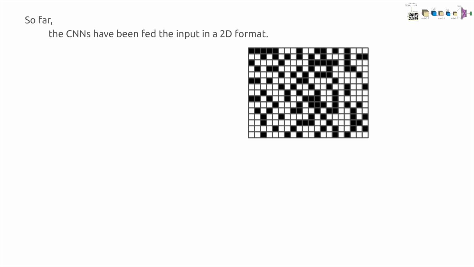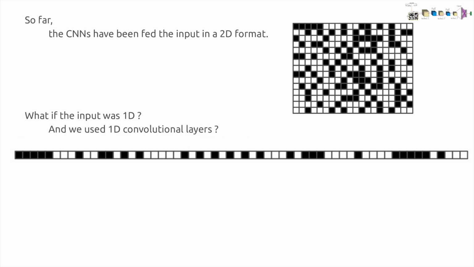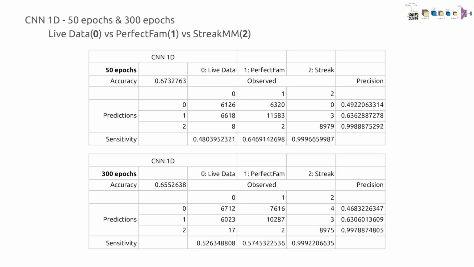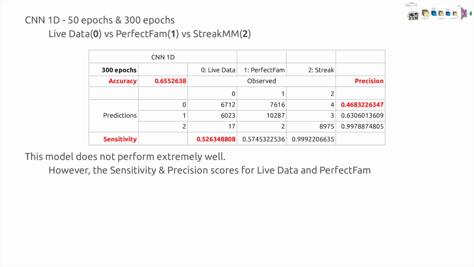So far, the CNNs have been fed the input in a 2D format. What if the input was one-dimensional, and we used one-dimensional convolutional layers? This model will be named CNN1D. This model does not perform extremely well. However, the sensitivity and precision scores for live data and PerfectFam seem to show signs of improvement as they approach the 0.5 mark.